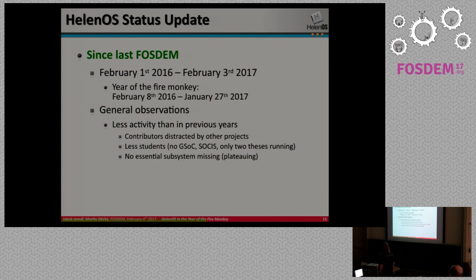Some general observations. There is slightly less activity on our side than in previous years, mostly because the core contributors are somehow distracted now, me included, so we don't have so much time to contribute to HelenOS. Also, there are far fewer students, so we didn't participate in Google Summer of Code, we didn't participate in ESA Summer of Code in Space, and there were only 2 master theses running compared to, say, 6 or 8 in the previous years. And I would say we are somehow plateauing. Really, this is the key message here.